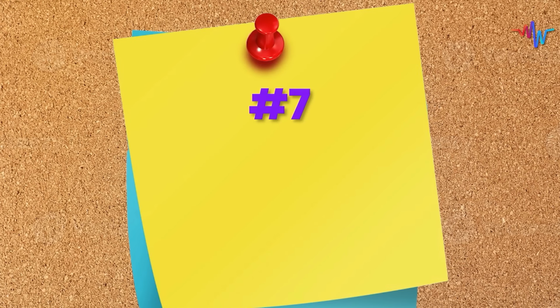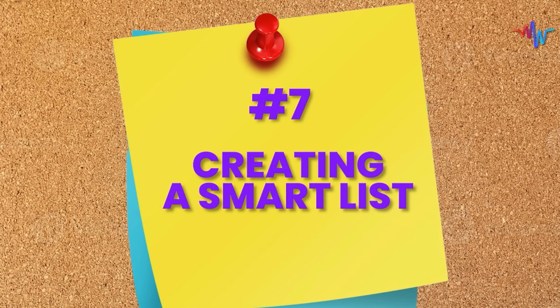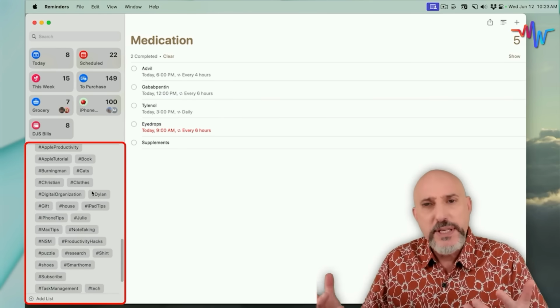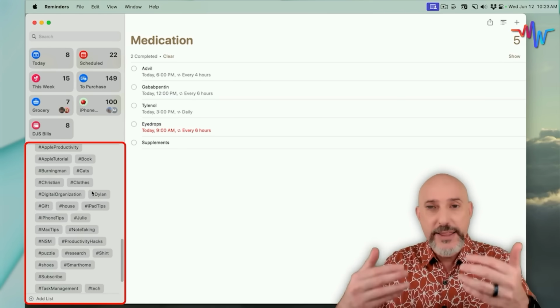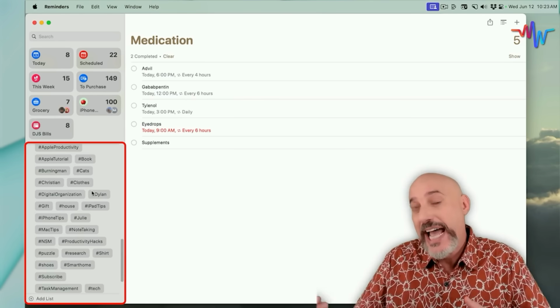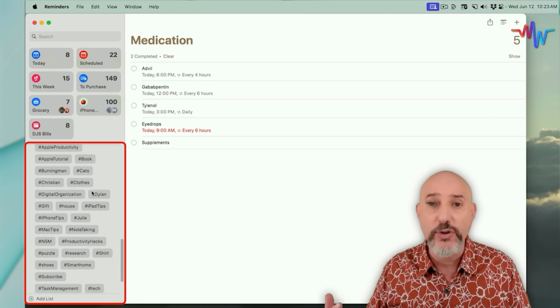Tip number 7 is creating a smart list. We've all heard about these smart things in photos. They call them smart albums, and in Mail, smart folders, or smart mailboxes, or all of these different smart functions. Well, Reminders got them too now. They're called a smart list. The purpose of a smart list is to take hashtags and use them to create the list itself, so that when you add a hashtag, it automatically comes over into the smart list.